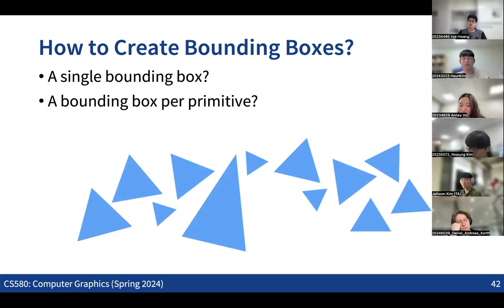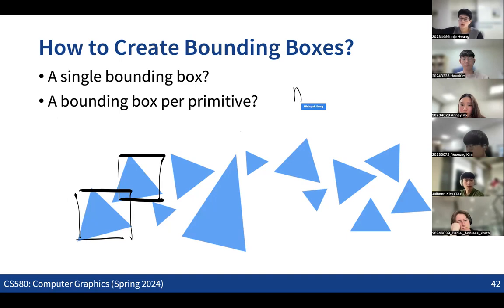Also, the other case is that if we have a bounding box for each of the objects, then if we have n objects, we're also having n bounding boxes. Then there is no acceleration, right?